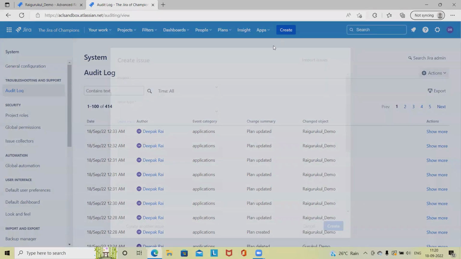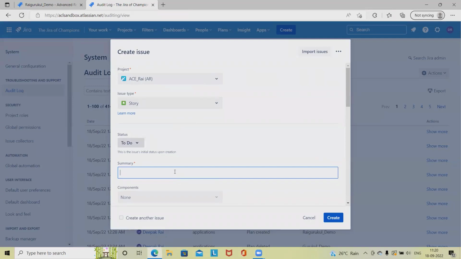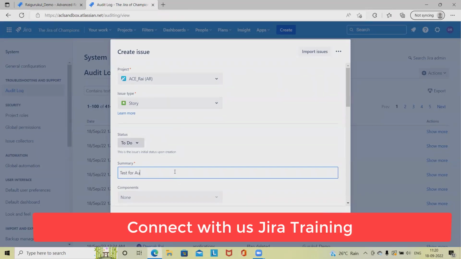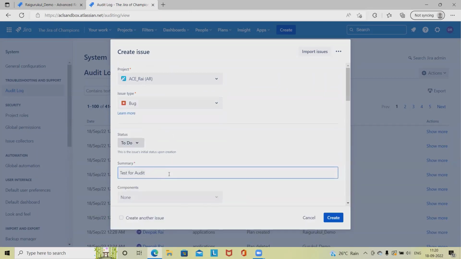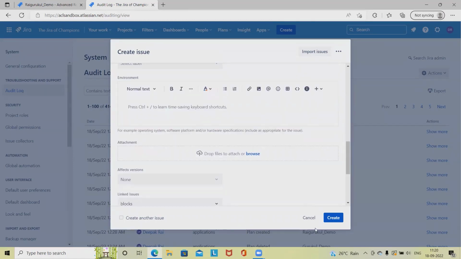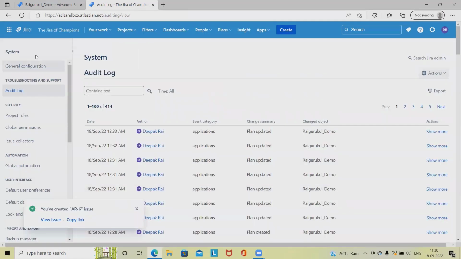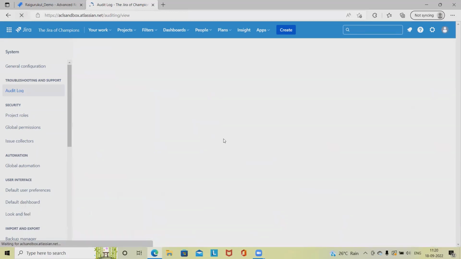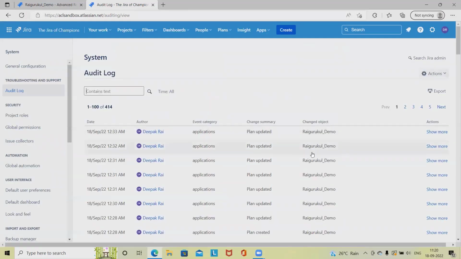Now, when I create one more, let's say I'm creating a user story, test for audit. This time, let's say I'm adding a bug. Description is mandatory, so I'll write: this is a defect for test. Now let me create it. This defect has been created, and when I refresh this page, I should be able to see my audit log generated here.